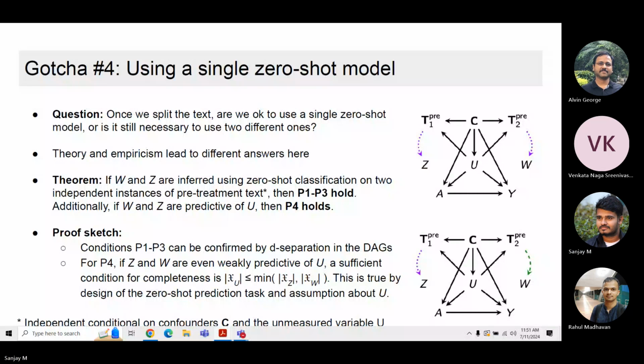Exactly. Yes. So this theorem holds even if U, W, and Z are not binary. One extension could perhaps be if W and Z are directly embeddings of the text, and that might encode a lot of data, but then completeness might be an issue. So if W and Z are high dimensional, that makes inference tricky, because at some point to do inference you fit a regression for W as a function of Z.